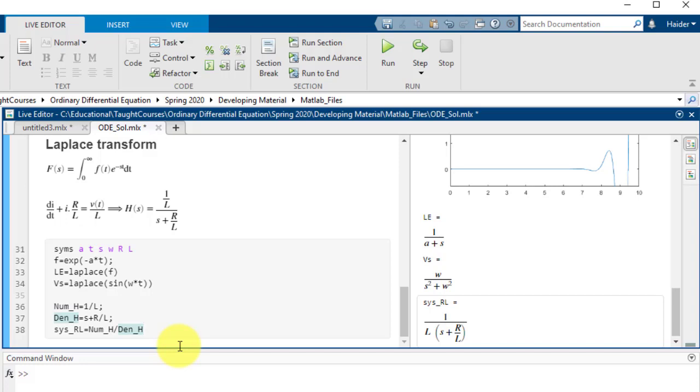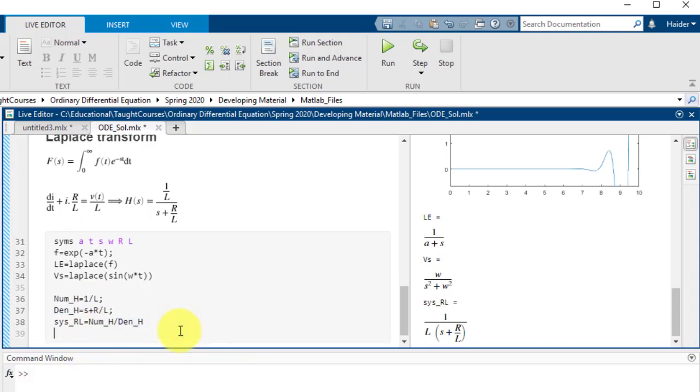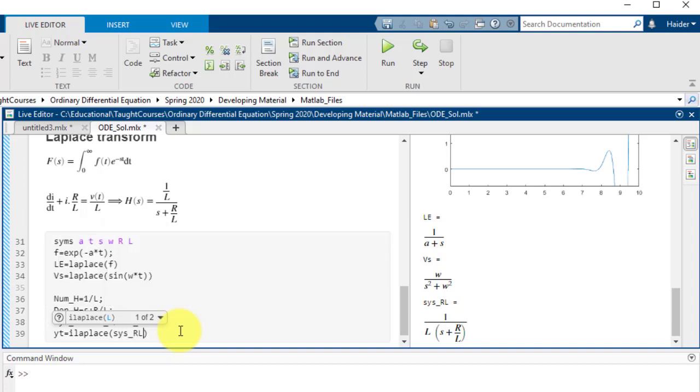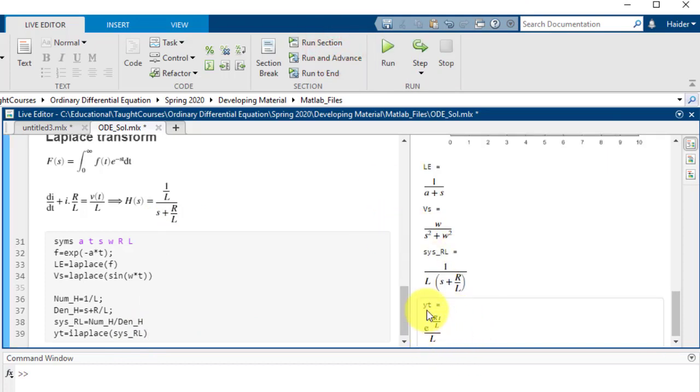And if you want to find the solution, you can use the inverse Laplace here. ilaplace is for the inverse Laplace of sys underscore RL. Okay, and I can run this section now. So here it is. This shows you the impulse response of the RL circuit.